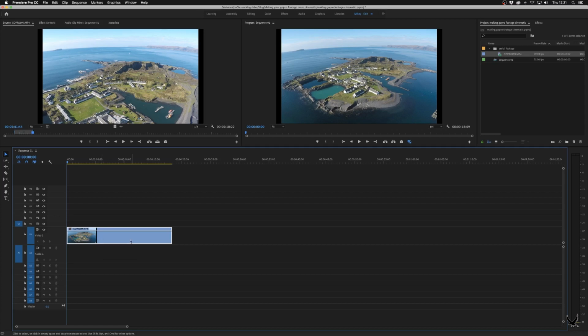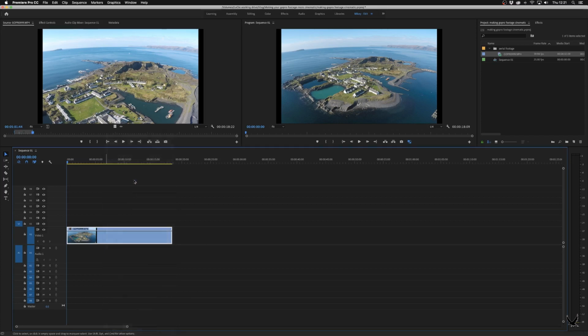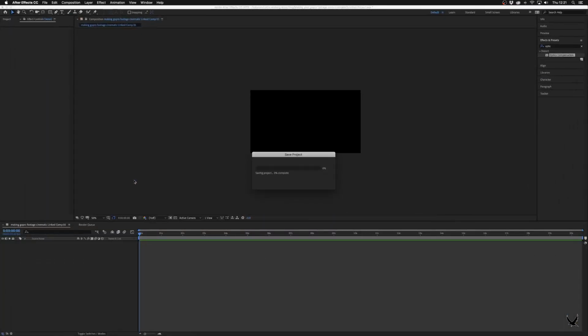But this is just something I know how to do that I really quite like, and it's just an interesting little tip to throw out there and see if anyone else can get use out of it. So first things first, click on your newly added piece of footage here and right click on it, and then up here it says replace with After Effects composition. Just click on that.